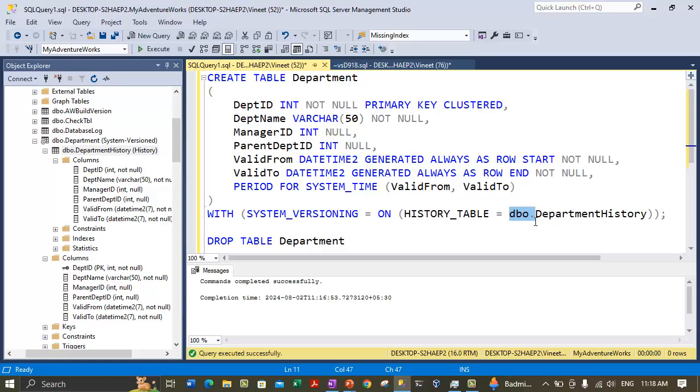Now, if the table specified by the history table parameter already exists, it validates against the newly created temporal table in terms of schema consistency and temporal data consistency. And if you specify an invalid history table, the create table statement fails.